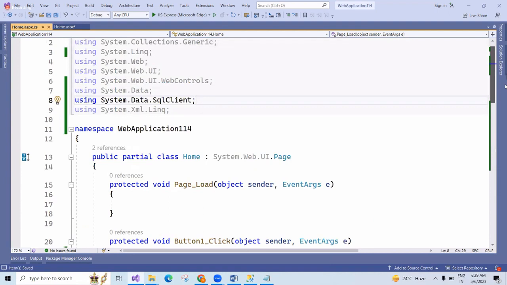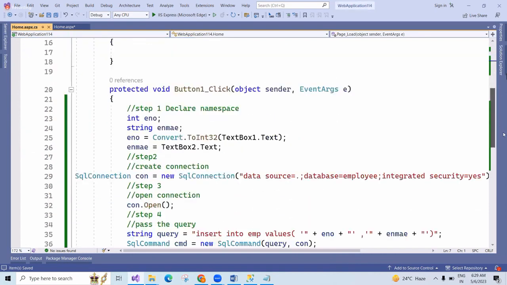Now tell me, what is the first step, Koteshwar Rao? First, define the namespace, sir. So what are the two namespaces? One is system.data. Another one is using system.data.sqlclient. Perfect. So now what is the second step? Second step, create the connection, sir. So with whom? With the database. Very good, Koteshwar Rao. Thank you.